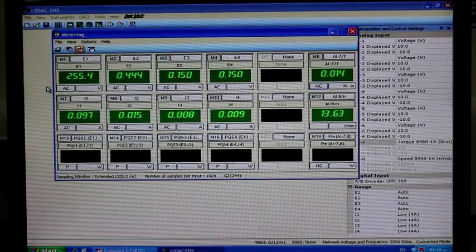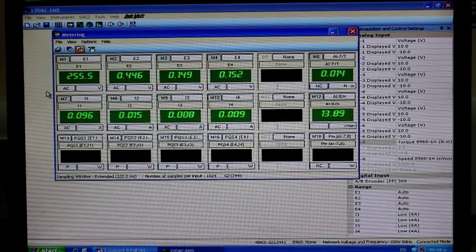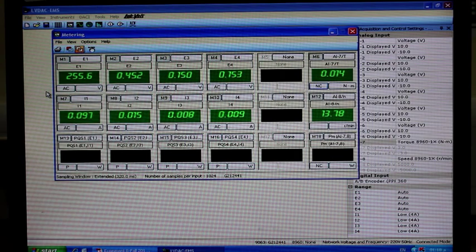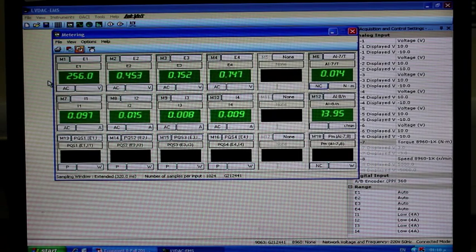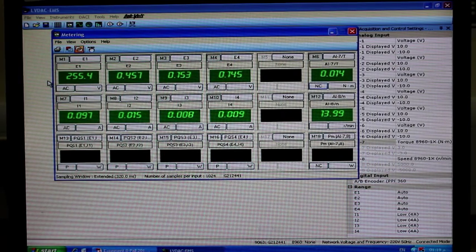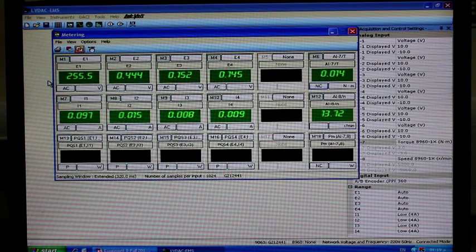Hello everyone, welcome again to the computer part of the separately excited DC motor of experiment number 8. We are required here to get the voltage versus speed characteristics and the torque versus armature current characteristics. First, we're going to start with the voltage versus speed. We're going to keep increasing the voltage and see what happens to the speed and plot it as a graph.